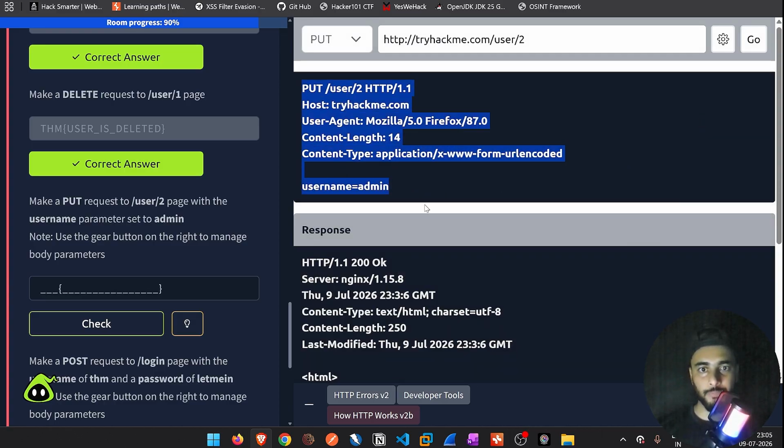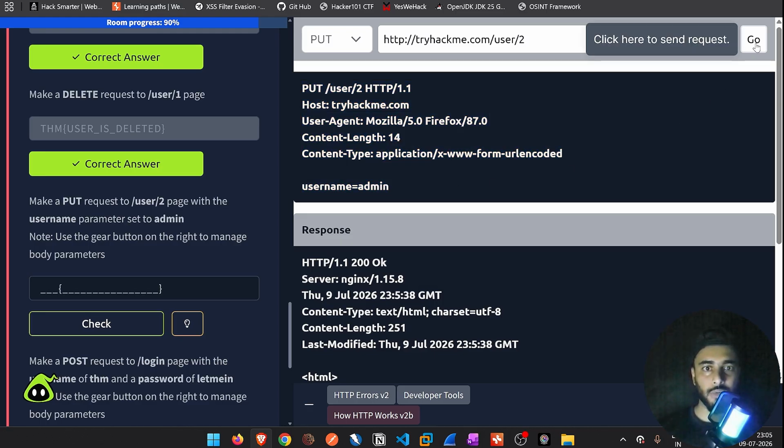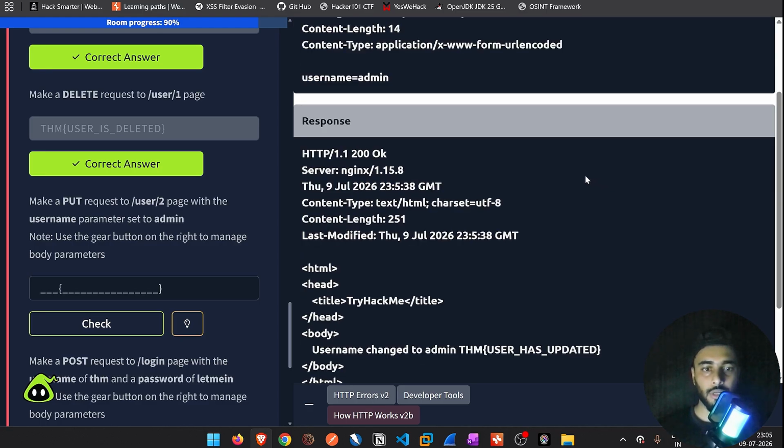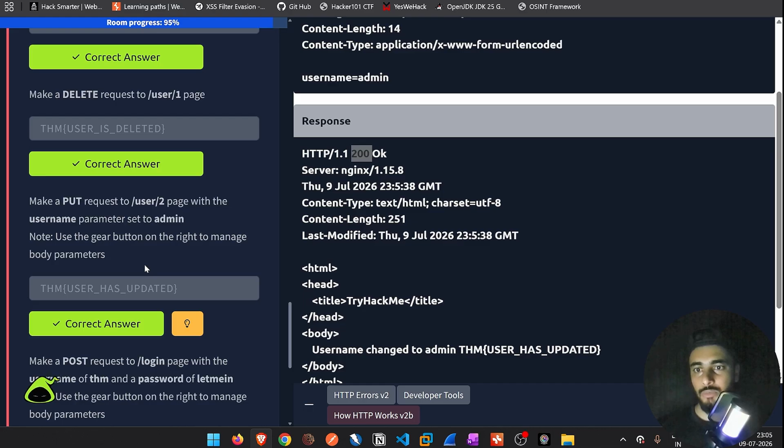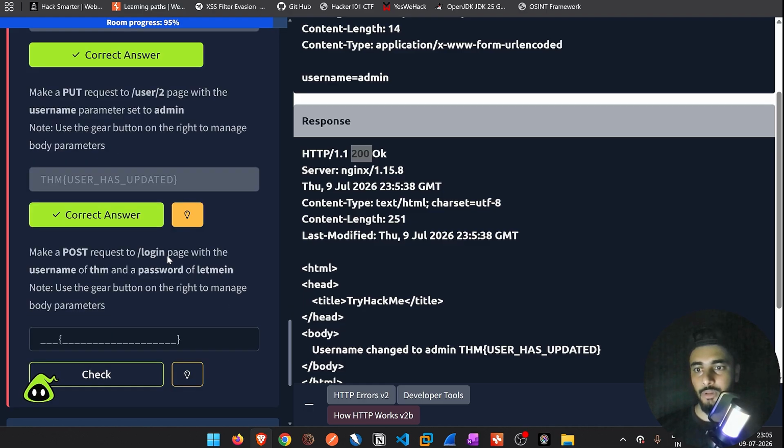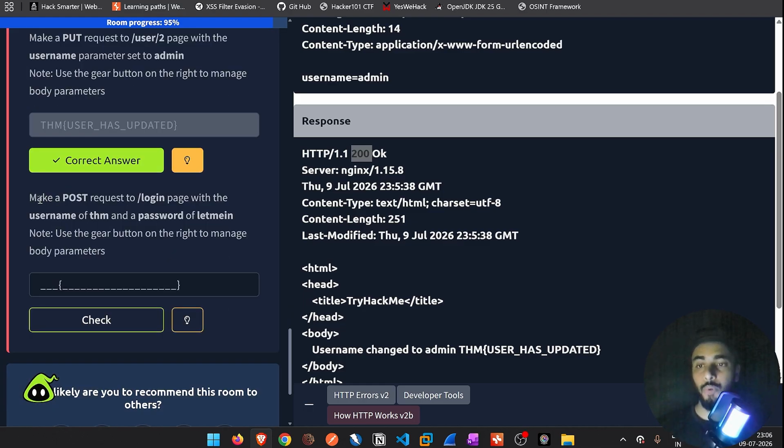So that you can use your proxy tool efficiently. Now send this request, and this is what the flag user has updated, and the response we have is 200.